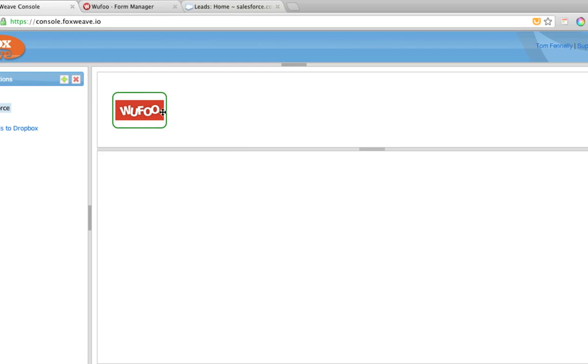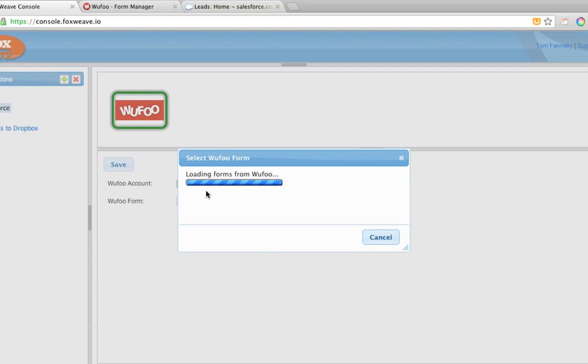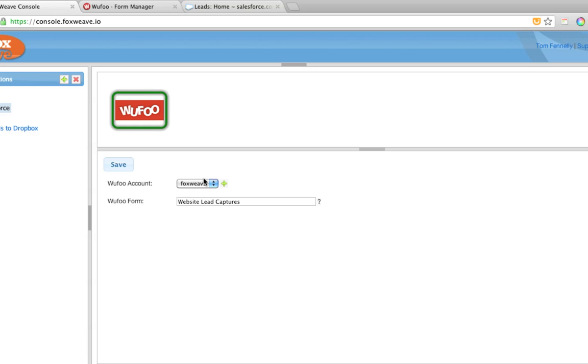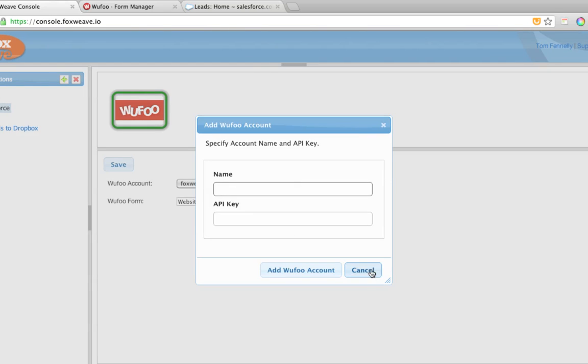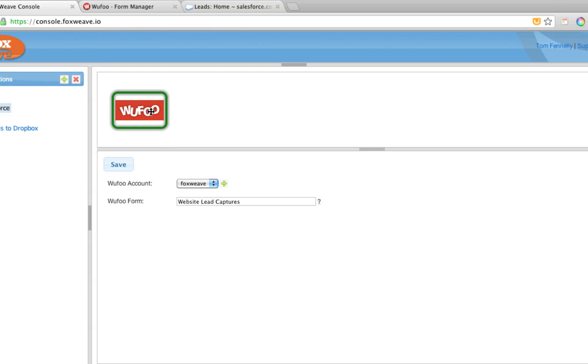So we need to capture data from Wufoo. This is really just a specialized webhook that sets up an endpoint for Wufoo to post data to. So we just need to select the Foxweave account. You can add multiple accounts obviously here as well. It brings back the list of forms that you've got on that account. Once you select your account, you can add more accounts there by just clicking that plus button.